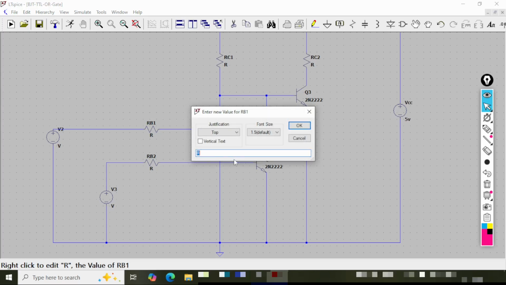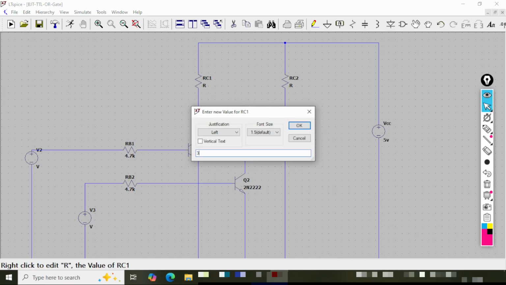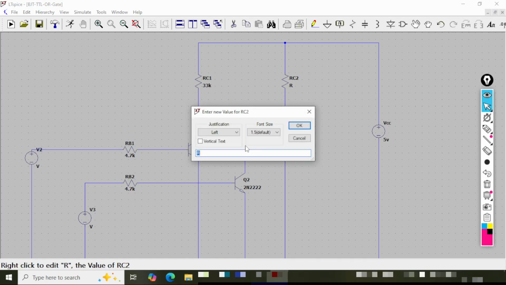Now I'll have to give the resistance values. So right click here and the value is 4.7K. Again this will be 4.7K. I'll click save, and now comes the RC. So this will be 33K, and this again will be 33K.